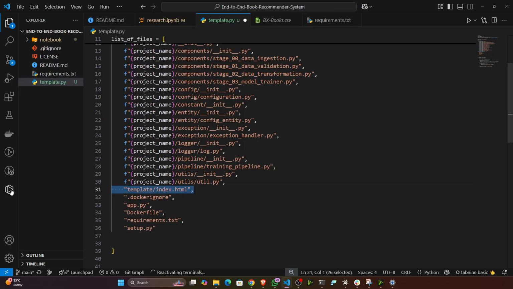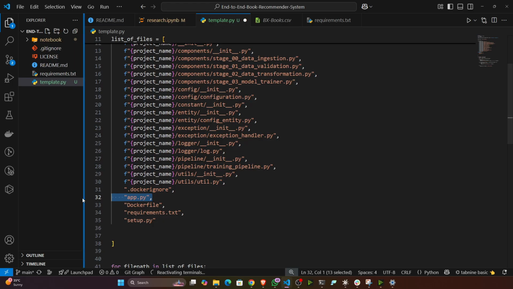So template I don't need because here we'll be using Streamlit. Docker ignore I need because we'll be integrating Docker with our project. App.py we need because this would be our endpoint. Dockerfile we need because we'll try to containerize our application. Requirements we already have, so I'm going to remove it.